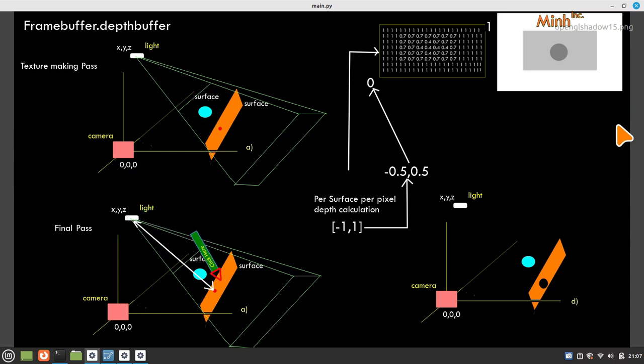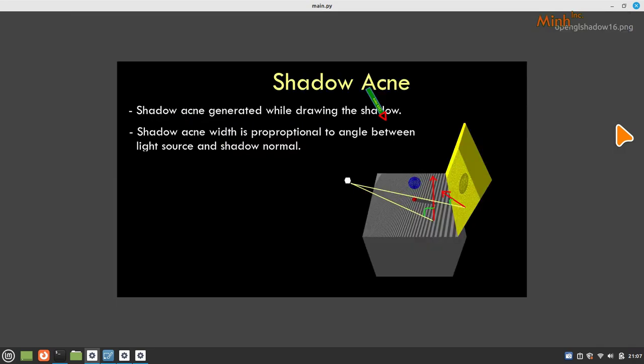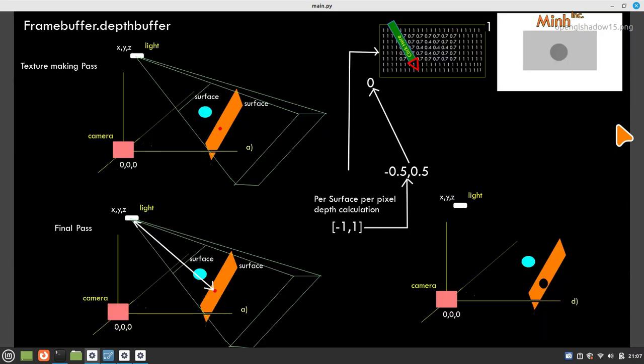And in the final pass from the light source, again we draw with the same frustum. For each pixel we compute a texel coordinate. So the texel coordinate x and y, from minus 1 to 1, we add a bias and then map it here in x and y. Then we compare the z value.